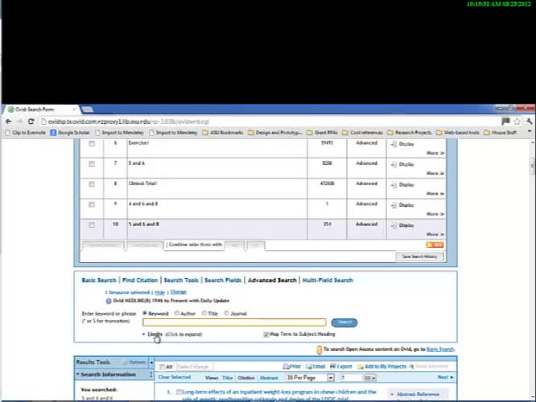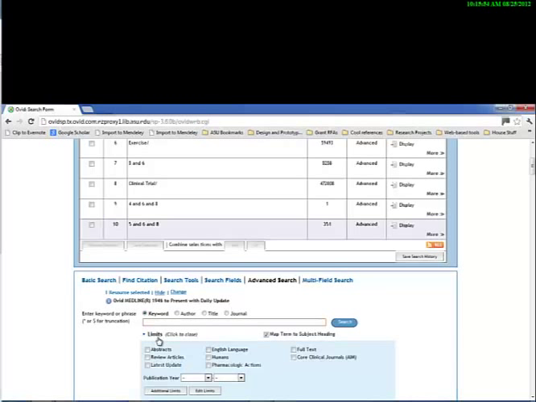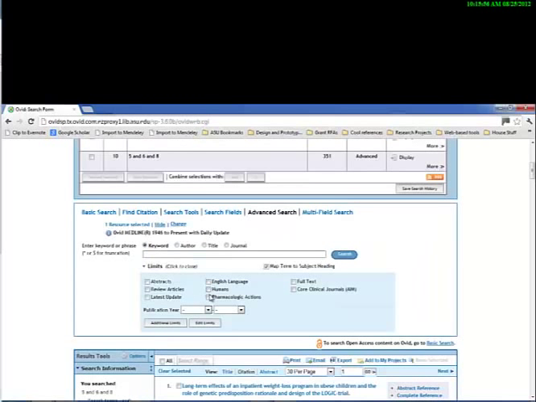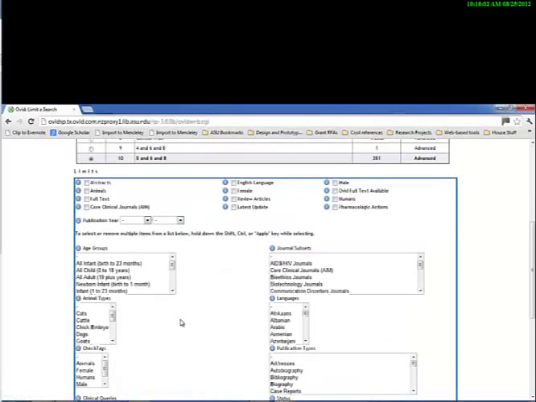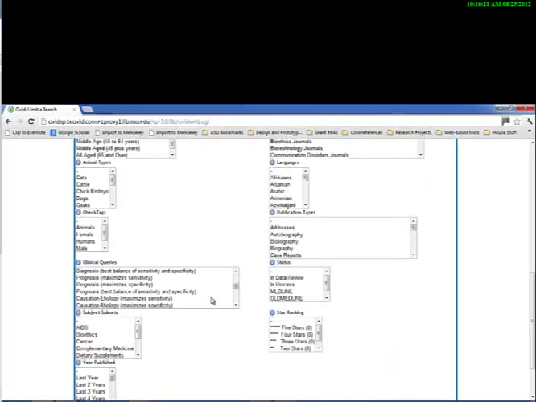But if you want to limit further, there are these options. You click on limit, and then you can do things like English language. But the additional limits is where you actually get a lot of the good stuff. If you click here, you'll see now I've got all of these options. We've got English language, maybe a particular gender we care about, human subjects. These are types of reviews, whether you have the full text available or not, the level of the journal. You can also limit by age group and a variety of other topics.